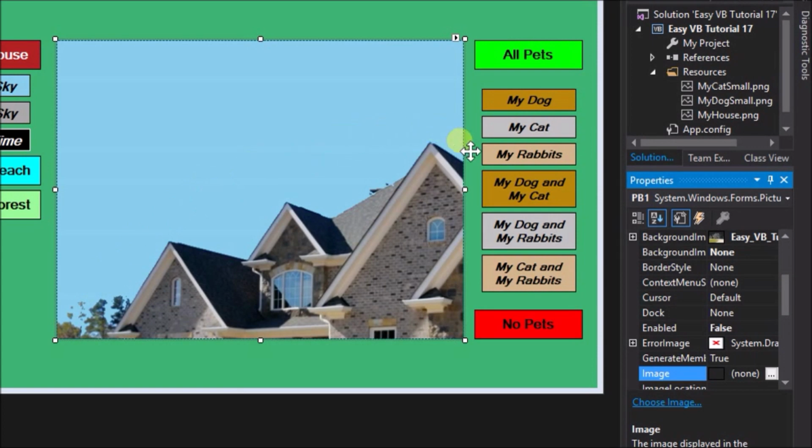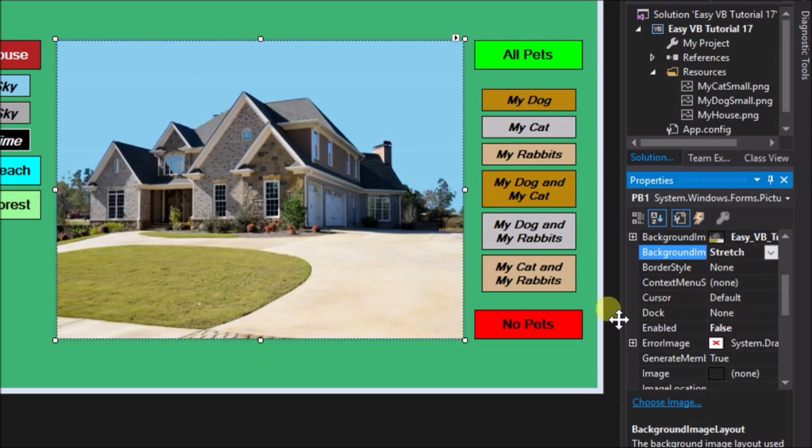We can observe that the file my house is much larger than the picture box, and so we can only see part of my house when it locates to top left. To see the whole of my house we need to change the background image layout property from None to Stretch. Now we can see the whole house.